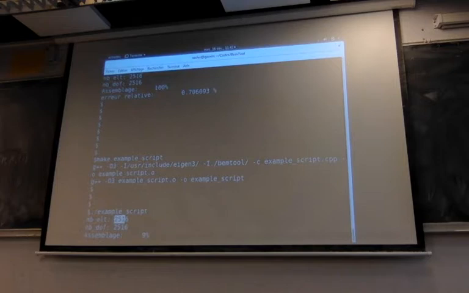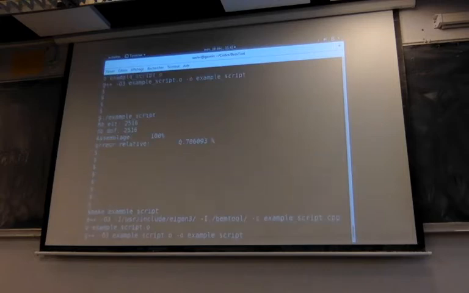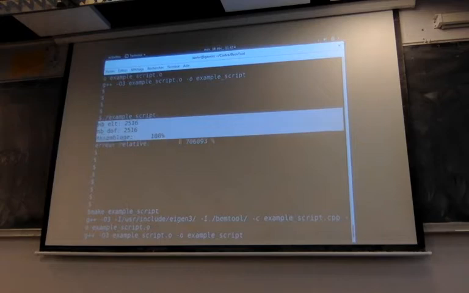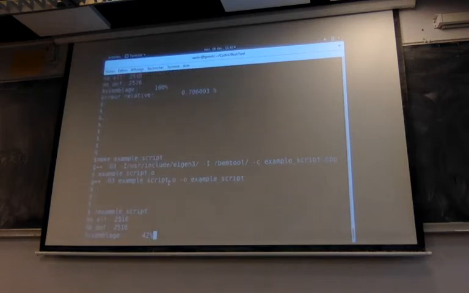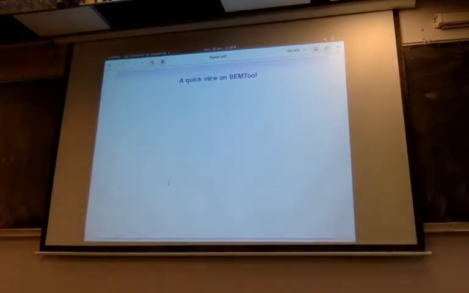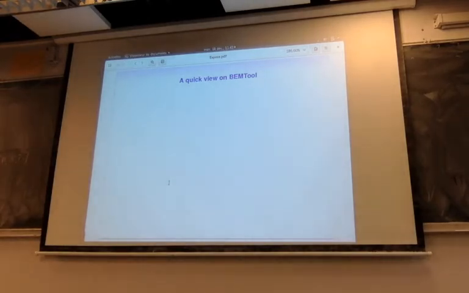Now I have a 2,000 by 2,000 densely populated matrix. So I just made the run here. Okay, it will be the same result hopefully. And okay, my test is positive here. I get 0.7% of relative error. Okay, so I think that's it. So thanks. Thanks a lot for your attention.